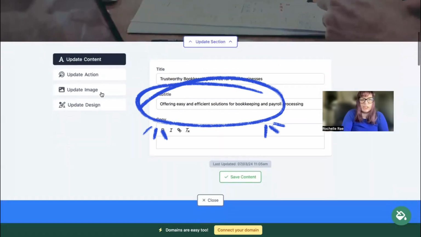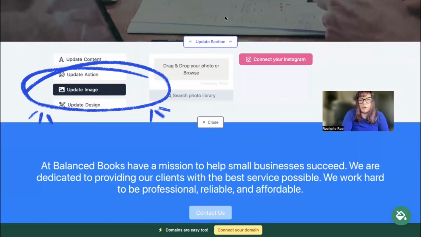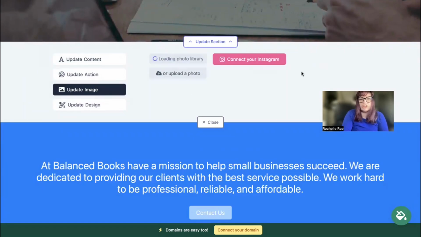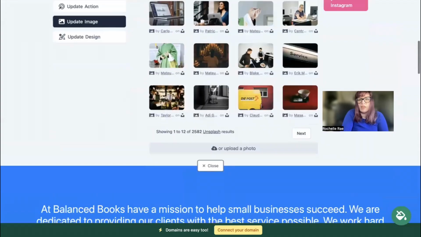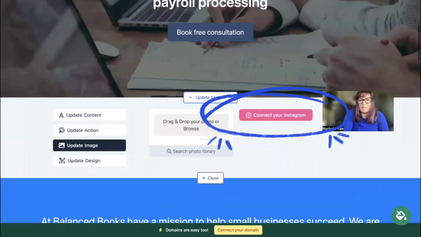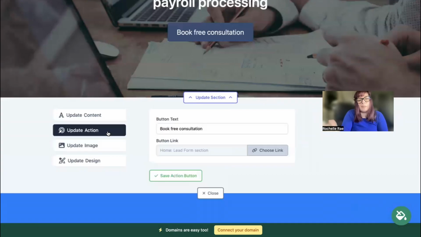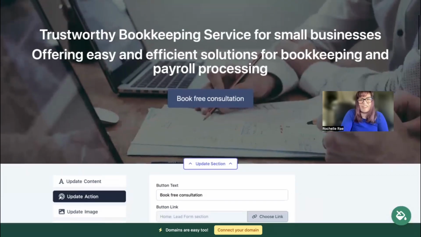Click on update section. Underneath update images, you can upload your own images or search through the photo library. Literally got hundreds of free high quality images to choose from. You also have the option to connect your Instagram account with a click of a button, automatically pull in those photos if you have an Instagram profile for your business.